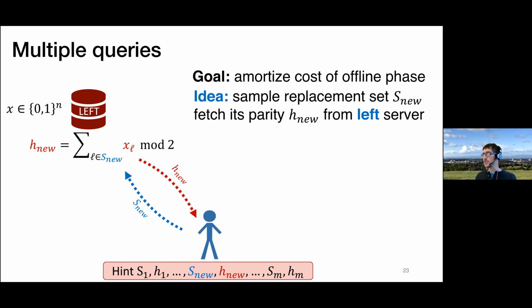And so our approach is that after each query, we'll refresh the local collection of sets of the client by sampling a new set, S new. And to keep the hint valid, the client also needs to fetch the parity bit of this new replacement set. The client will do it by talking again to the left server, the same server that participated in the preprocessing phase. So schematically, you want to have the client sample a set, obtain its parity bit, and update its local hint. And then you can just repeat this process again and again to do multiple queries.